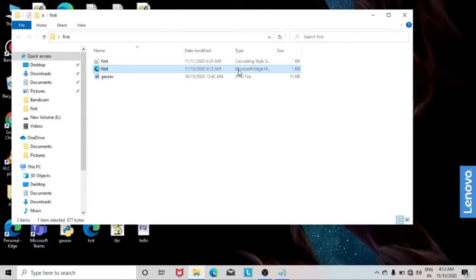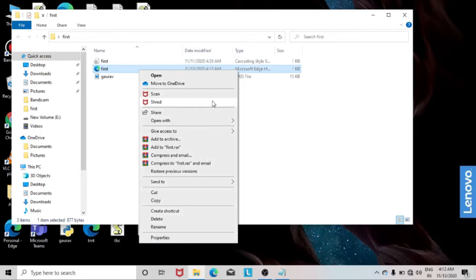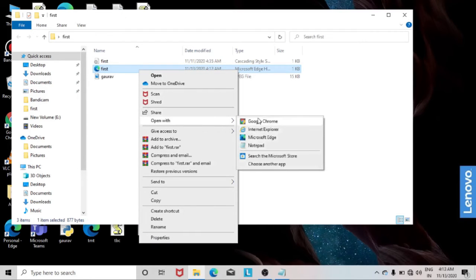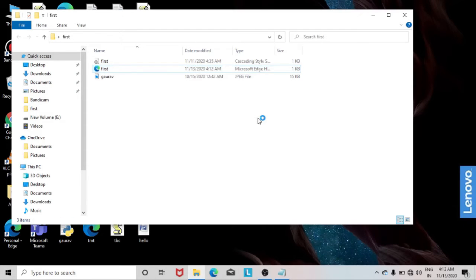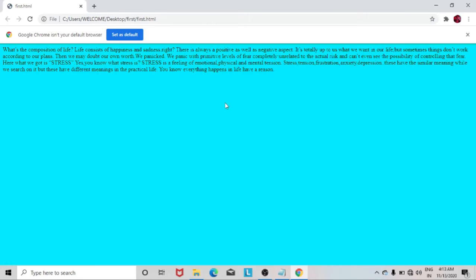Now open it using Google Chrome, which I am using. You can use any browser, as I have mentioned in the HTML videos. It is taking some time to open. I don't know why, but it's taking time. You will see that a good looking page has come whose color is aqua. So in this way you can change it.